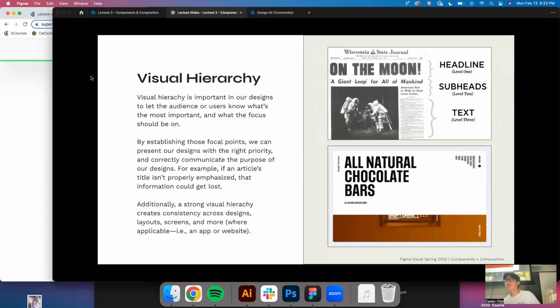Creating visual hierarchy, this is one of my favorite topics to practice and put into use, and also see examples of how other designers use this in practice. This applies a lot to the last lecture I taught as well, and how important color and typography are when you're trying to establish visual hierarchy.